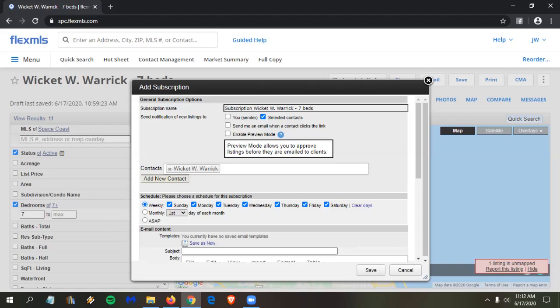So what preview mode does is it will send you an email first and you actually have to do something with it. So this is very important. A lot of people will turn on preview mode and they don't realize what it is. So an email will go out to them every time there's a new listing or a price change, status change, and they just don't do anything with it. So it's just waiting for them and those listings will not go out to their client.